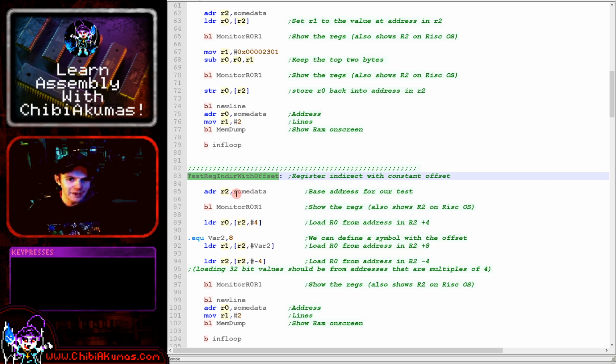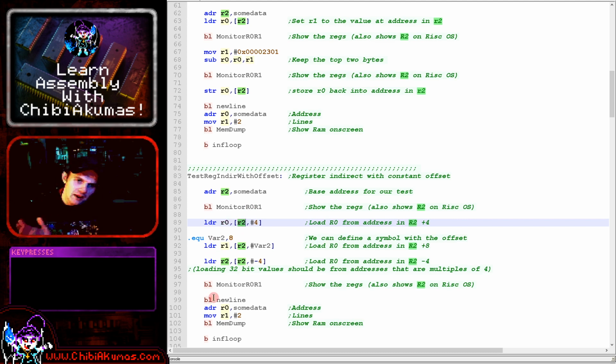So what we're doing here is we're pointing R2 to our data, and then we're saying in this example offset 4 bytes from the start of the address in R2, and we're going to read in that into R0. And as well as using a numerical value, if that's a little inconvenient, which is likely to be, we can actually use a symbol. This is where we give a text label a numeric value.